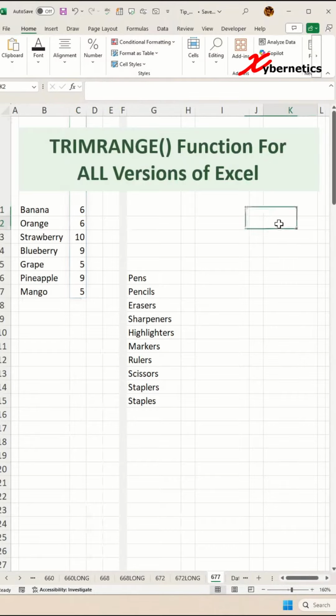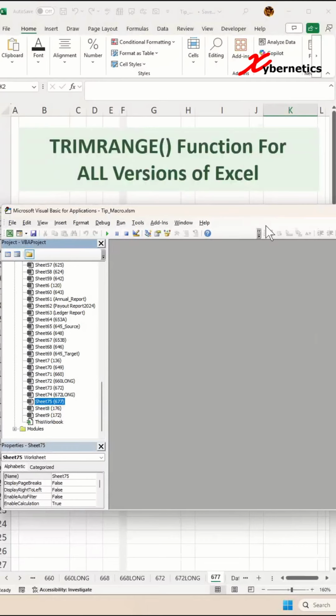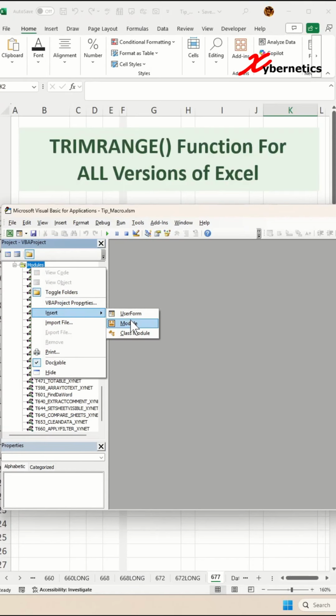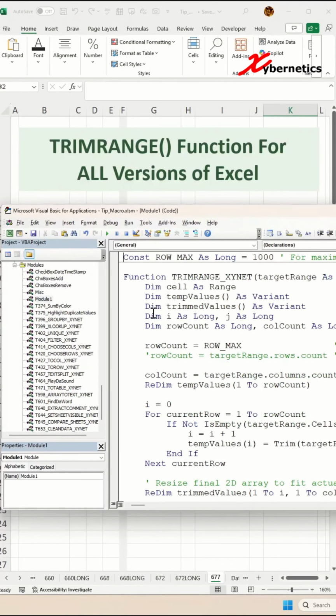The first thing you're going to have to do is press Alt+F11 on your keyboard, which is going to launch your VBA editor. After that, on the left hand side, you can expand Modules here. Right click on Modules, Insert, Module, and after that, paste this VBA function.